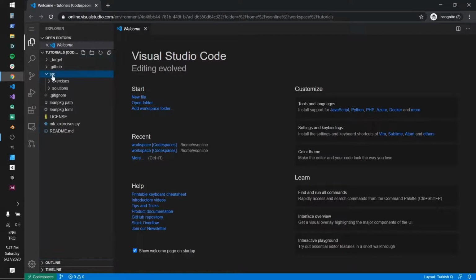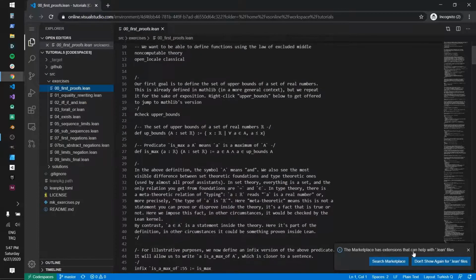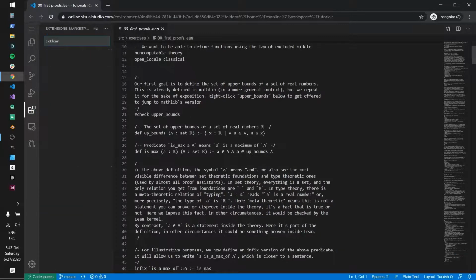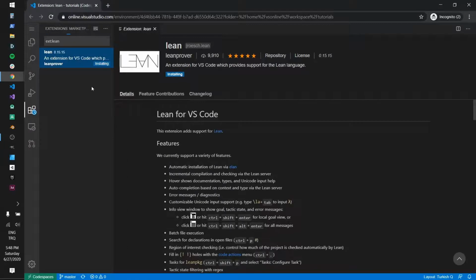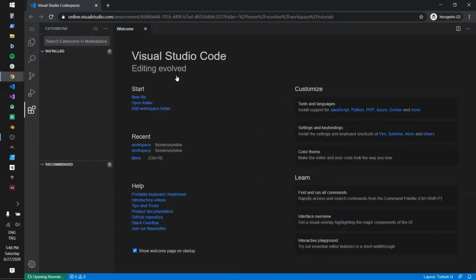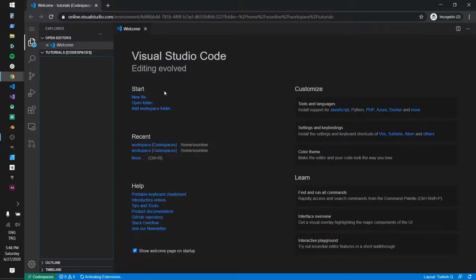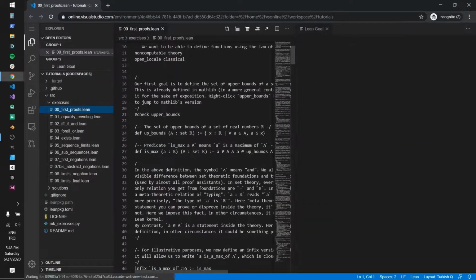Now I'm going to show you that VS Code doesn't recognize Lean yet. There is no syntax highlighting, but VS Codespaces is smart enough to suggest that we can install the extension from Marketplace, and I'm going to follow that and install it. It says reload required. That's fine. Once it reloads, you should be able to go to your Lean file, the file we just opened, and there should be syntax highlighting besides the goals window.